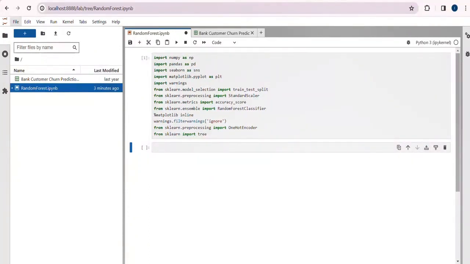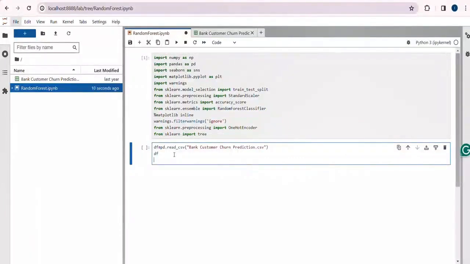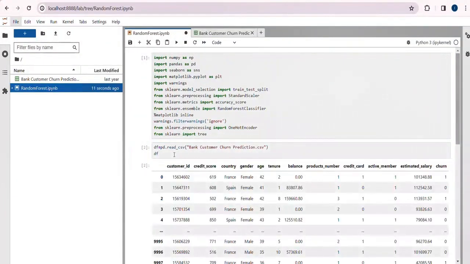After we've imported all the libraries that are needed for this purpose, let's read our CSV file. So we'll use pandas to read the CSV file. I've ensured to keep the CSV file in the same directory where I'm running the code. So df, we'll use it to examine the file.